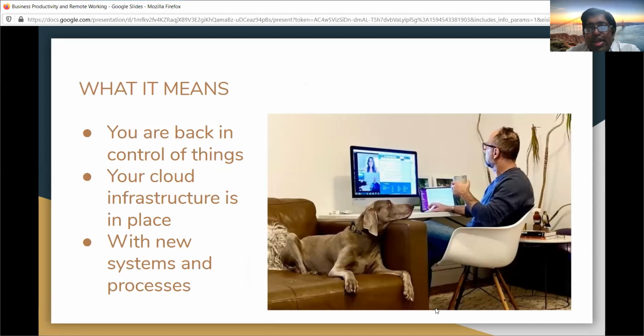So what does all of this mean for your business? Of course, we'll be exploring how, but it basically means that with all these apps in place, you're back in control of your things. Your cloud infrastructure is in place for you, but in your control, and you will be controlling everything. You decide who gets to use what and how they use it. And you can also create new systems and processes using these tools. We'll be exploring more of that as we go along, right?